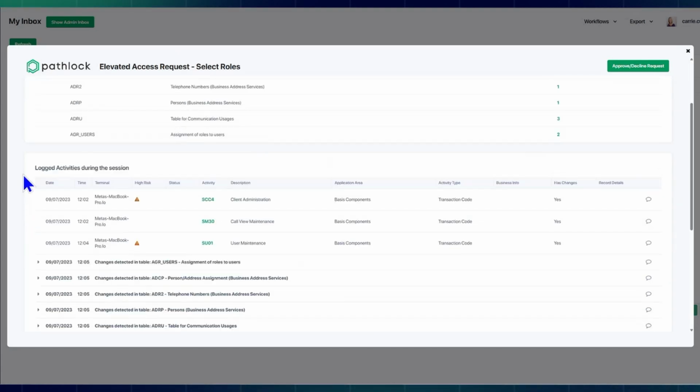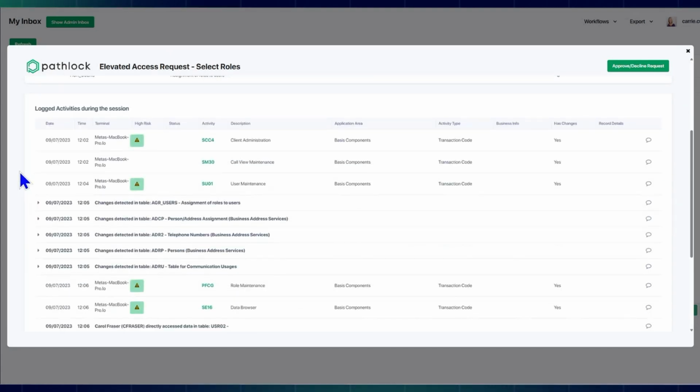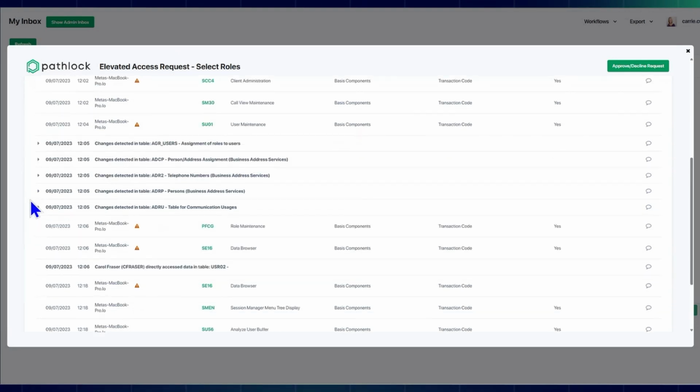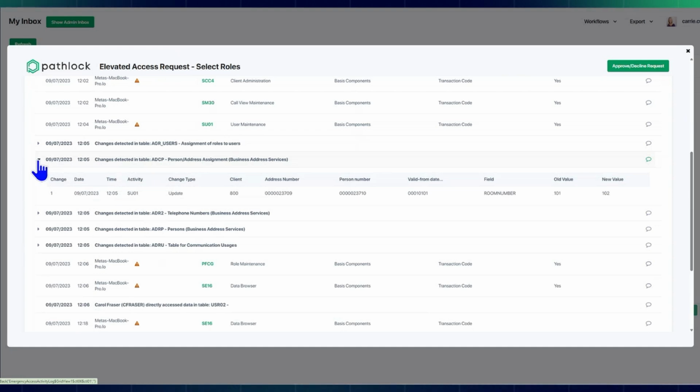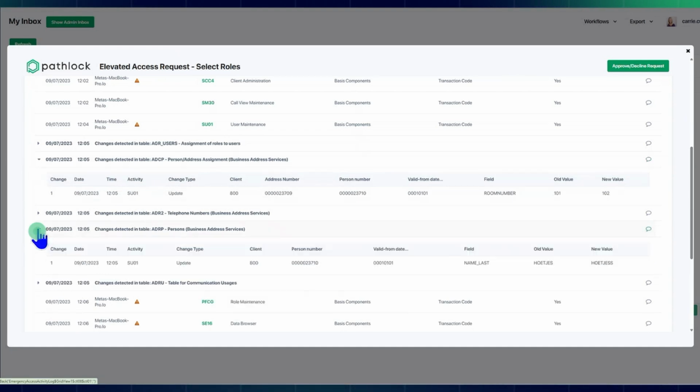In this example, several high-risk objects were changed while Carol's session was active. Pathlock logs this at a granular level, showing exactly which data points were touched and what actions were taken. This gives auditors full transparency into the session, ensuring both accountability and compliance. And because access is automatically revoked after the session expires, users must follow the standard request process if additional elevated access is needed, keeping your organization secure and in control.